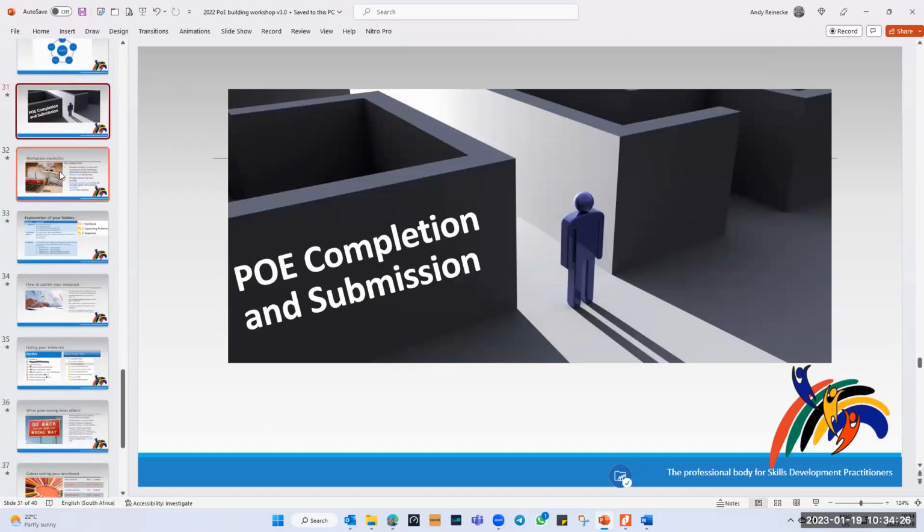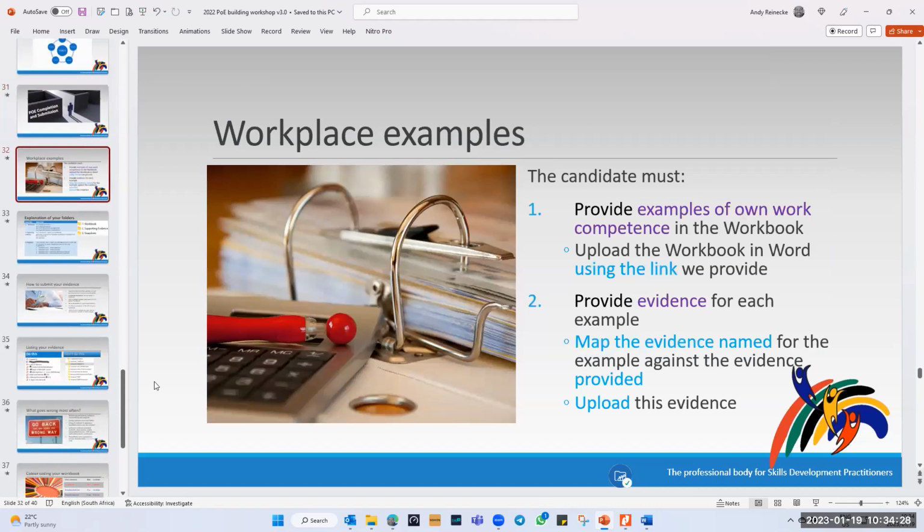Now, the submission, let's just talk about the workplace examples. I think I've covered quite a bit of this, so bear with me if it's a bit repetitious. The workbook is where you're putting examples of your own work competence. You upload the workbook in a Word format, and Angelique will have sent you a link to your own folder where you'll upload it.